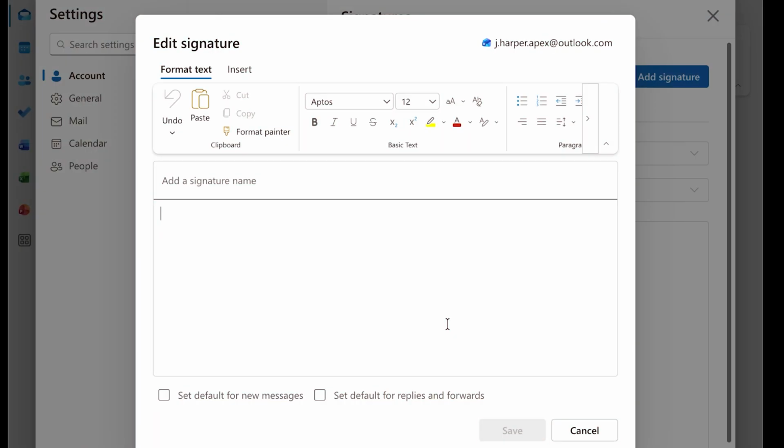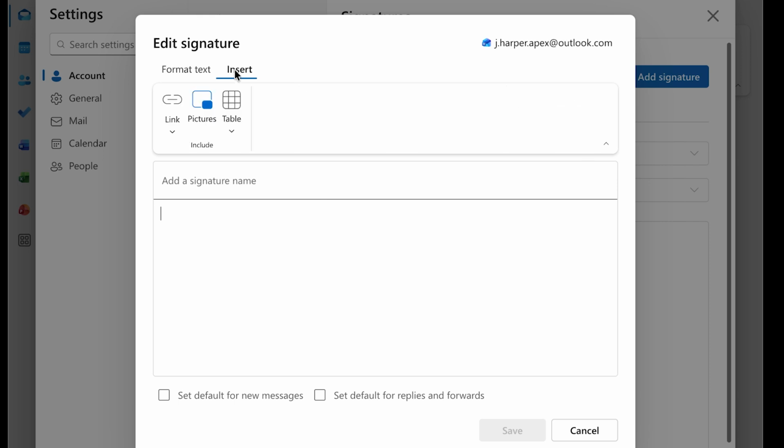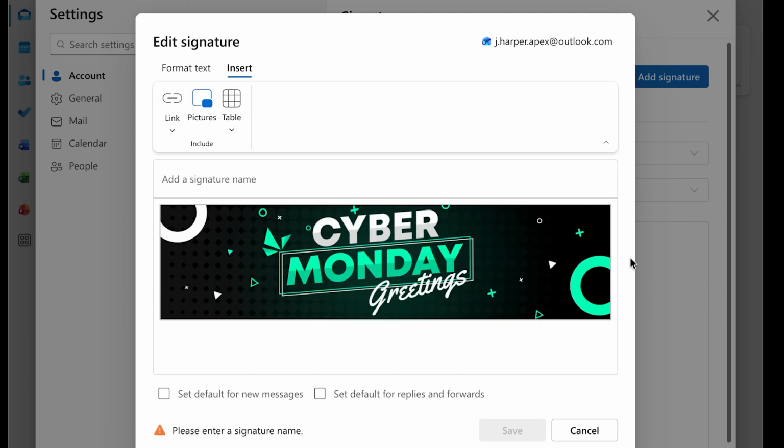First, you need to prepare your image. Make sure it's not too big. Best keep it under 1 MB. Then, if you are using Outlook, just go to Settings, choose Signatures, and then click the Add Image button.